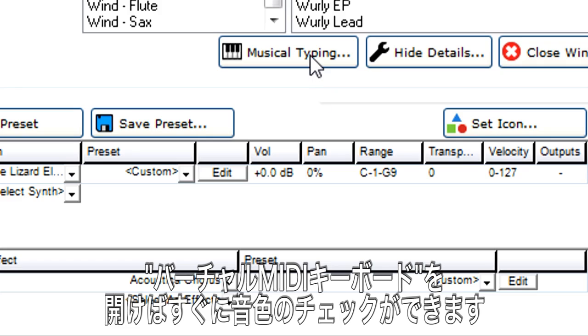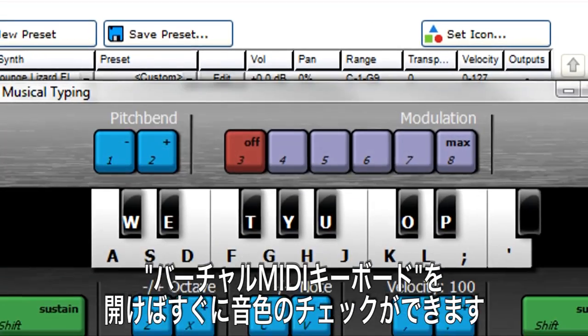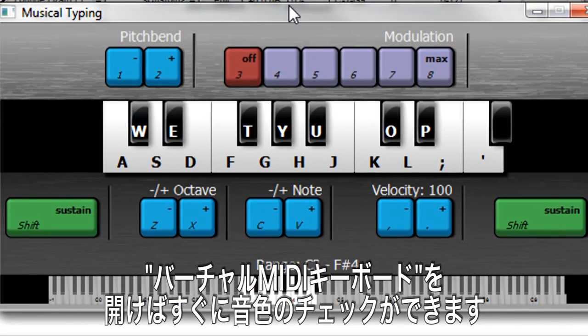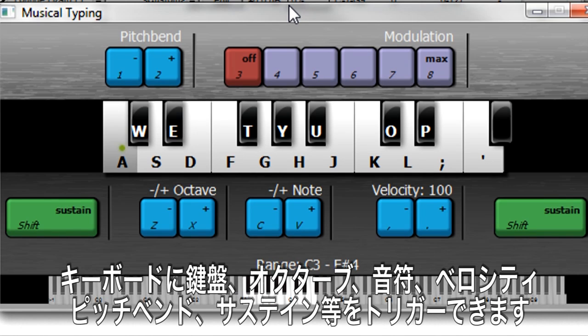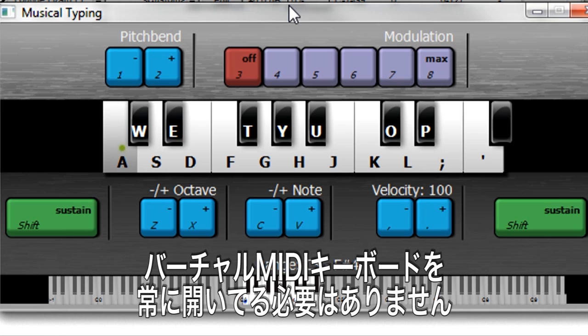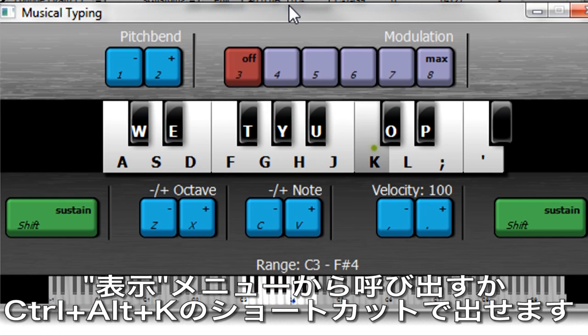Before closing the instrument window, you can do a quick sound check with musical typing, which is also great for laptop users. Your computer keyboard can trigger notes, change octaves, add pitch bend and sustain, change the fixed velocity level, and more. The Details window doesn't have to be open for musical typing. Call it up anytime by going View, Musical Typing, or using the keyboard shortcut Ctrl-Alt-K.